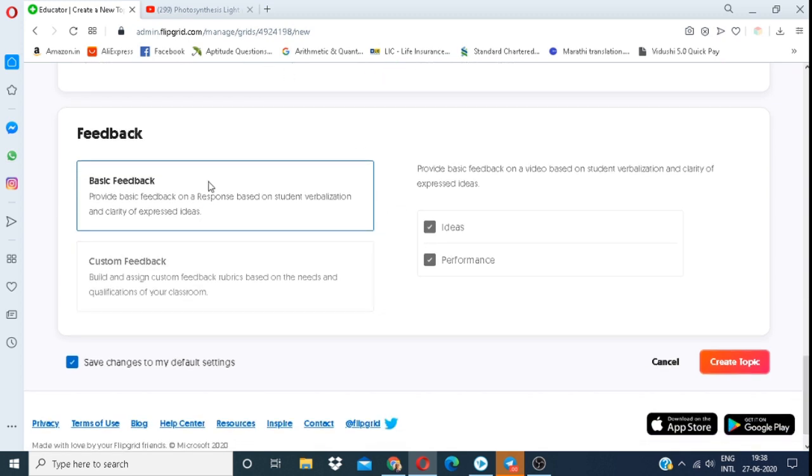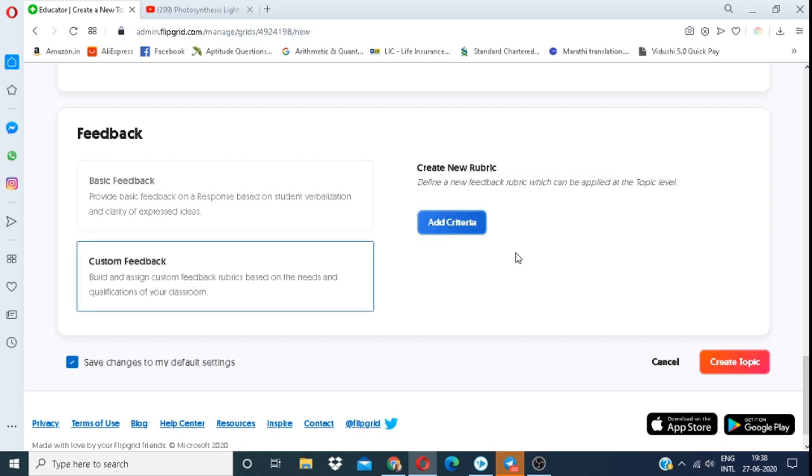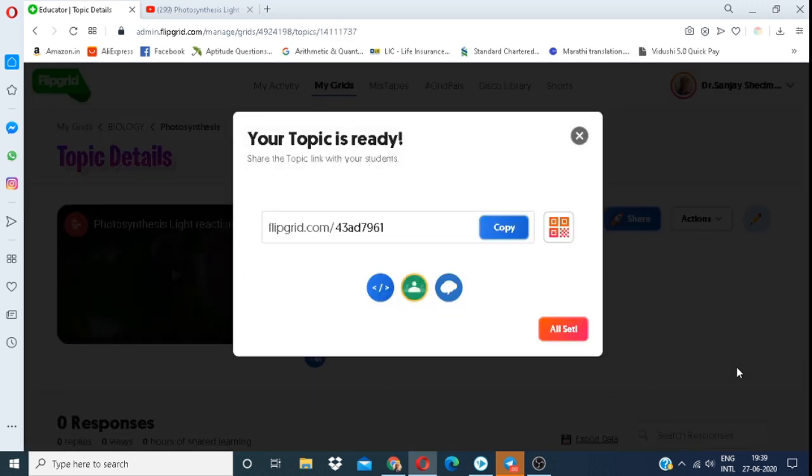Now after doing that, you can take feedback from them. One is the basic feedback and the other one is custom feedback, where you can create your own criteria to take feedback from them. And then you can click on create the topic. So you can click on it and your topic is ready.